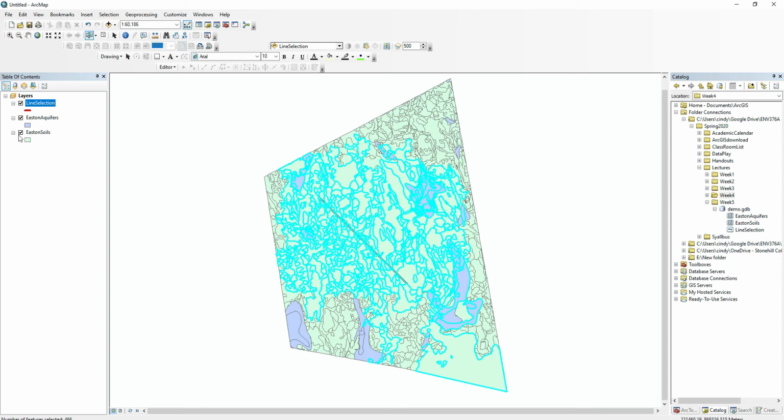Now, say you have a couple layers, but you're only really interested in selecting the soils. So as you draw the box, you only want the soils layer to be selected. You don't want the aquifers or the line selection. There's a way where you can toggle on and off different layers. The button to push is the list by selection under your table of contents. So let me go ahead and press this.